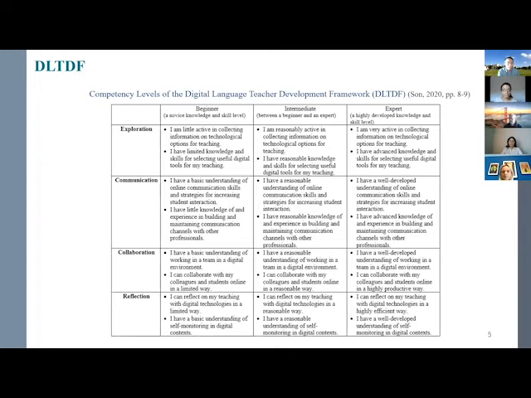In the communication, similarly, you see whether I have a basic understanding of online communication skills and strategies for increasing student interaction, and whether I have knowledge and experience in building and maintaining communication channels with other professionals. So you can check the level of your competency and then see how you can improve your current level.